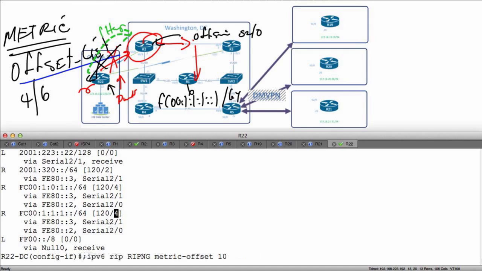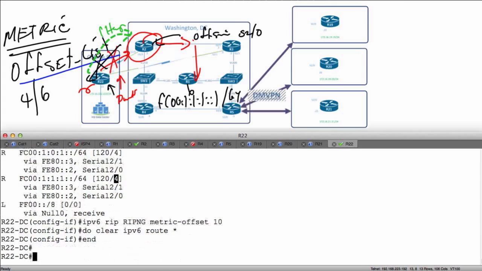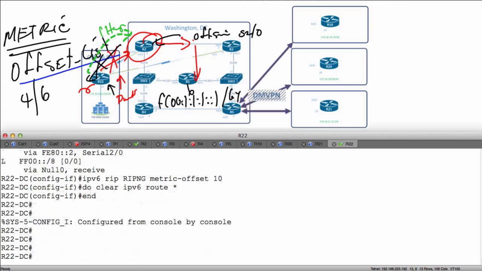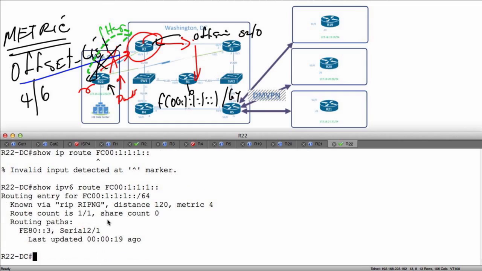So Control A, take out my remark. And now what we'll do is we'll enter the command. Do clear IPv6 route star. Show IPv6 route FC00:1:1:1:1. See how easy it is to make a mistake? Not enter the right command. Now if we notice, what's happening is I'm learning it via a metric of 4 via serial 2/1.